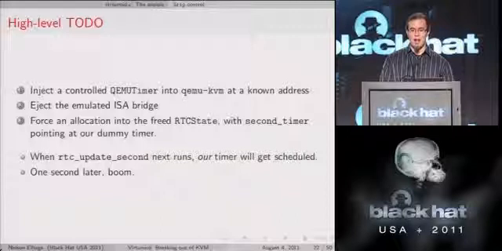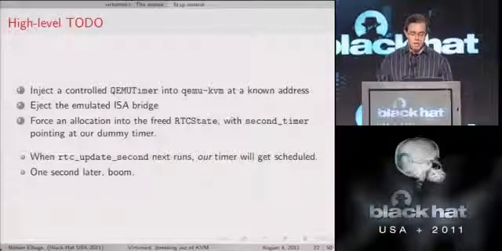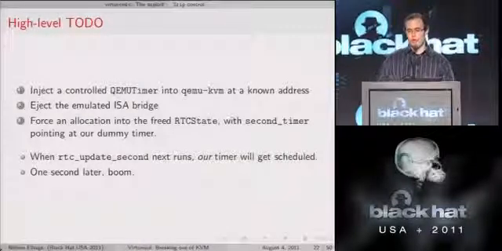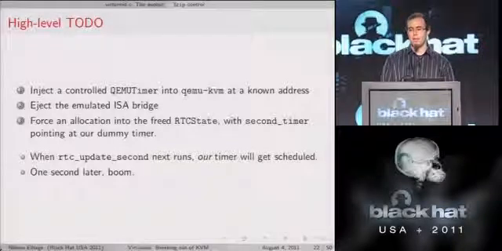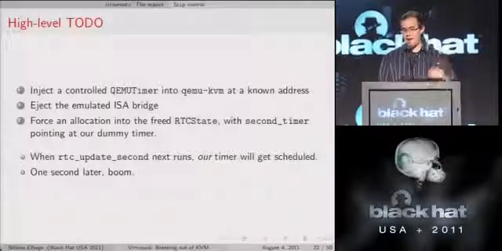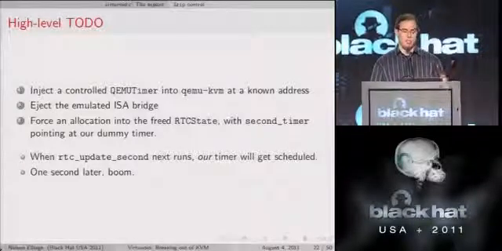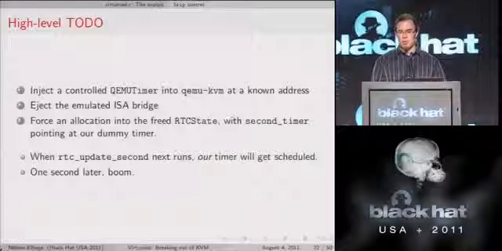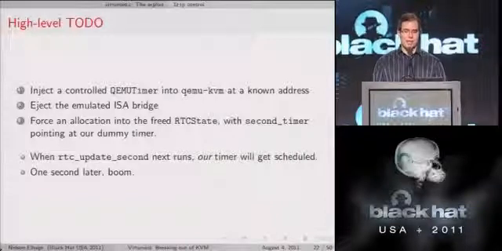And then we're going to force an allocation over the freed RTC state where we control the second timer pointer to point at our timer. So within 1 second, RTC update second will now run on this RTC state that's been replaced by our data. It will update the fake time in our fake RTC. We don't care about that. But then it will reschedule the second timer to run again in 1 second. But we've hijacked that pointer to point at our timer. So 1 second later, it will call that CB member, the callback, in our timer, and we'll have RIP.